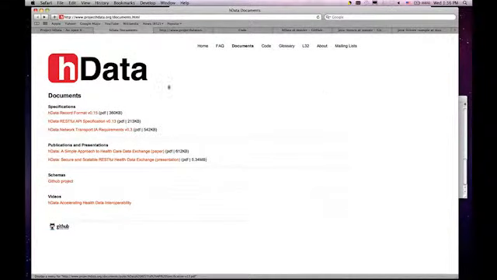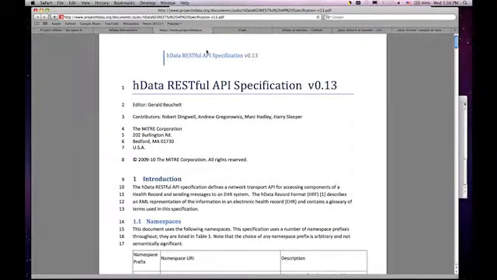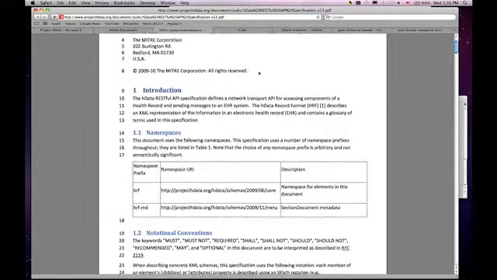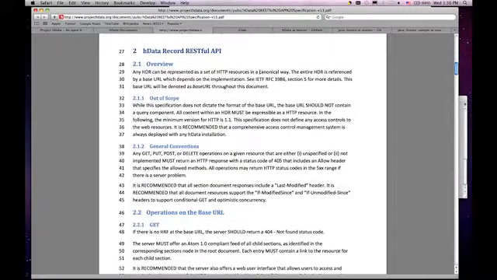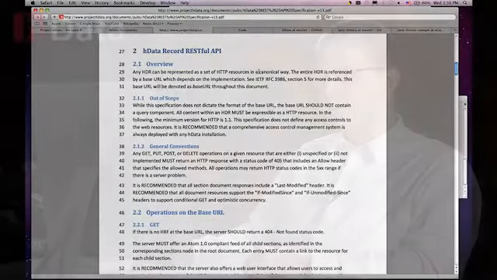In that document section, you'll find the specifications as we have submitted them to HL7 for standardization. The record format specification describes the overall structure of hData, but more important for our discussion today is the hData RESTful API specification. If you go on that document, you'll find an introduction and some general information. And in section 2, you'll find the description of the RESTful API itself.